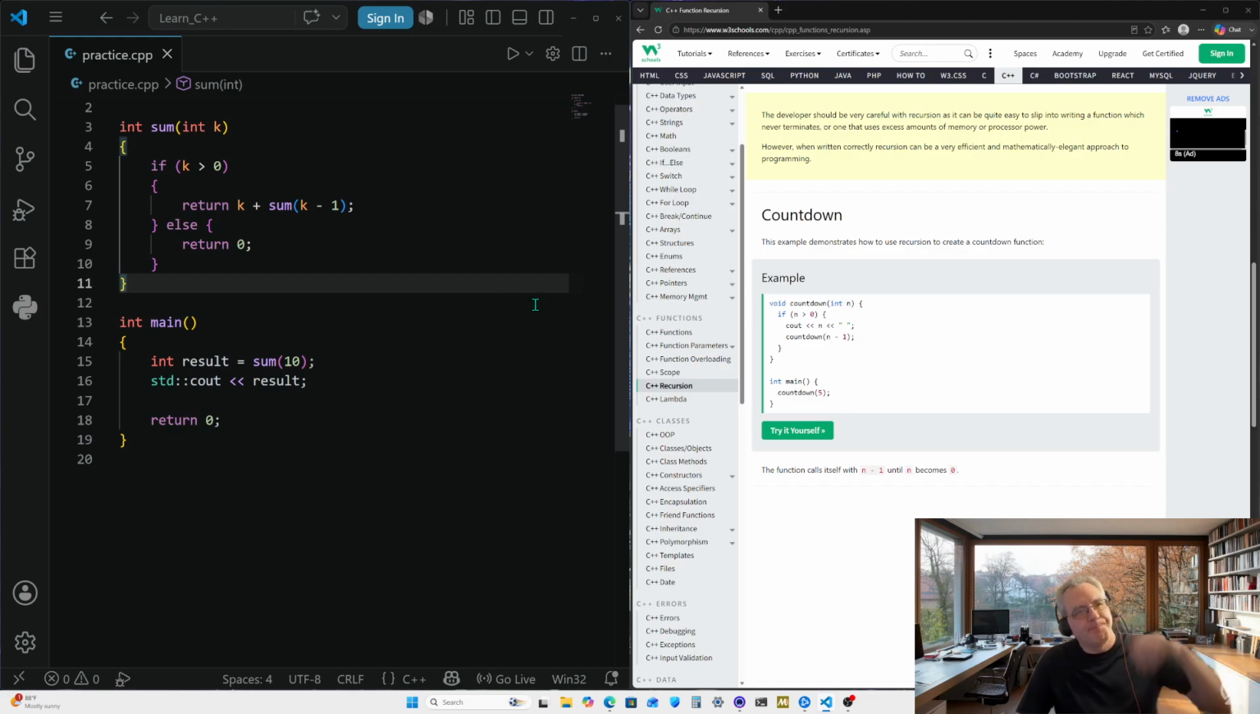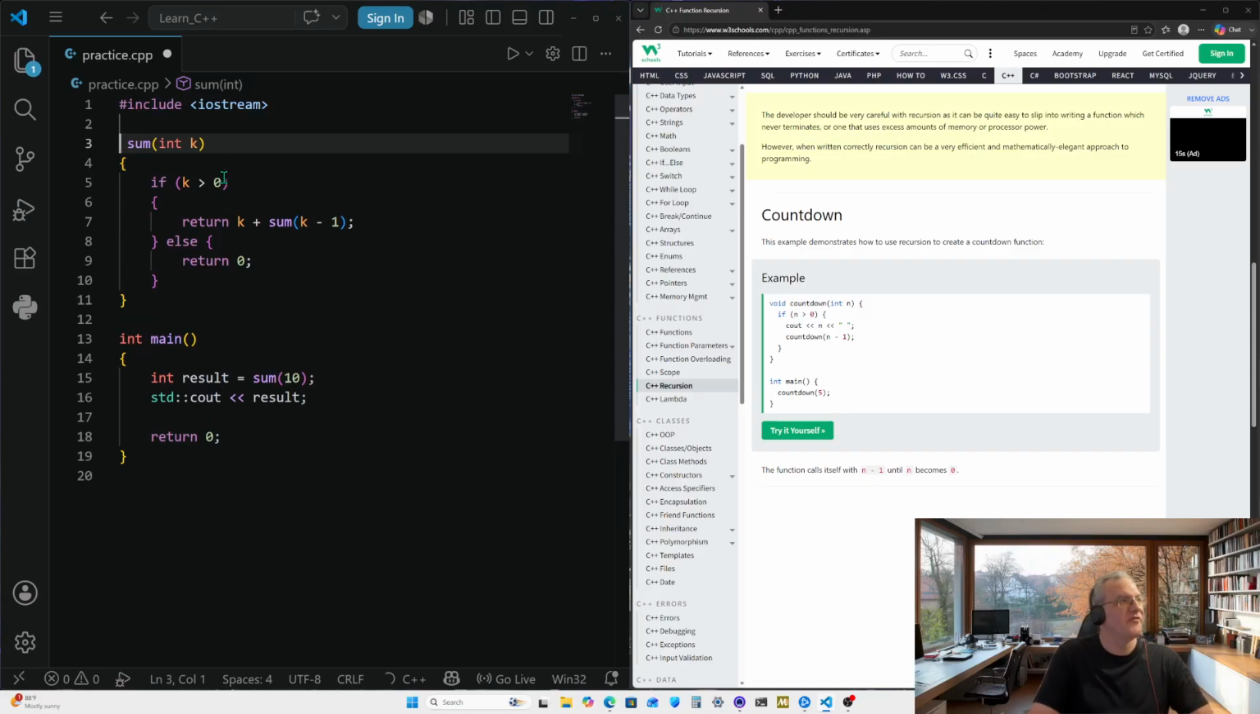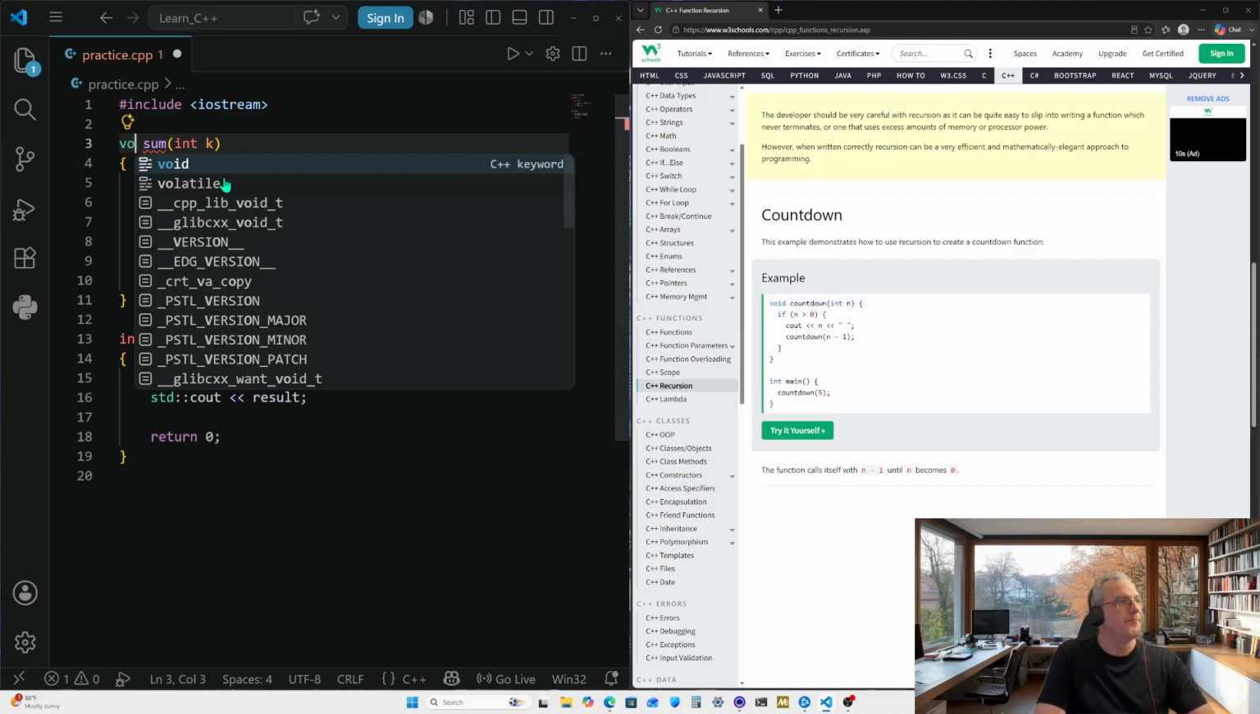So we got another example here. We got a main function and a void function. So we're going to go ahead and recreate this function here called a void function.